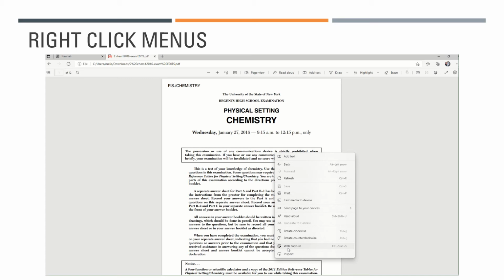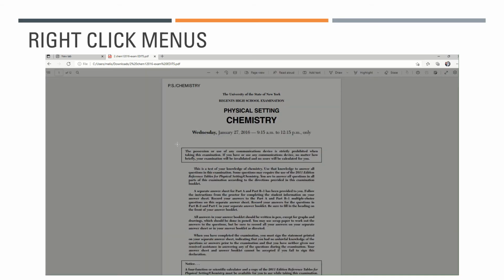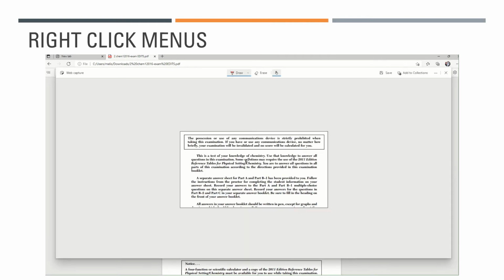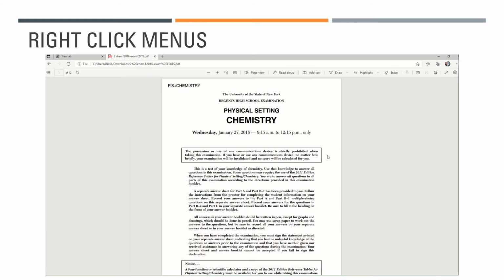So what does that mean? That means I can take a screenshot right here. Then I can copy it or I can mark up the capture. So if I copy it, it allows me to paste it right in. If I say I want to mark up the capture, then it's going to allow me to edit, to draw on the web capture before I save it. Okay, so let's just close this.